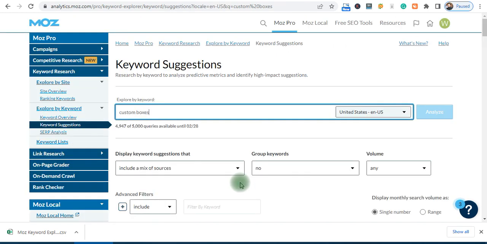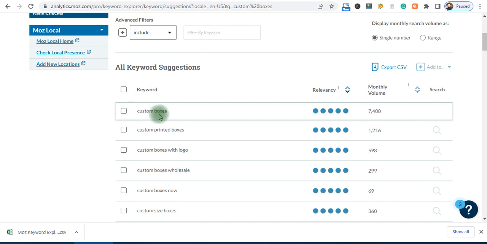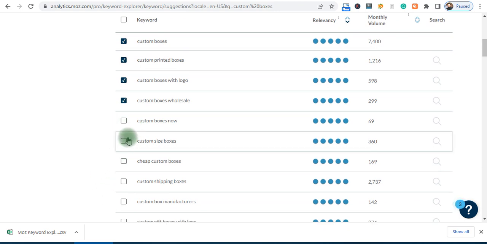Keyword suggestion, we need to click on it, and we will go deeper for our main keyword. Here is a list of related keywords we need to choose for our main keyword. We will use all these related keywords on our page and to design a page structure.